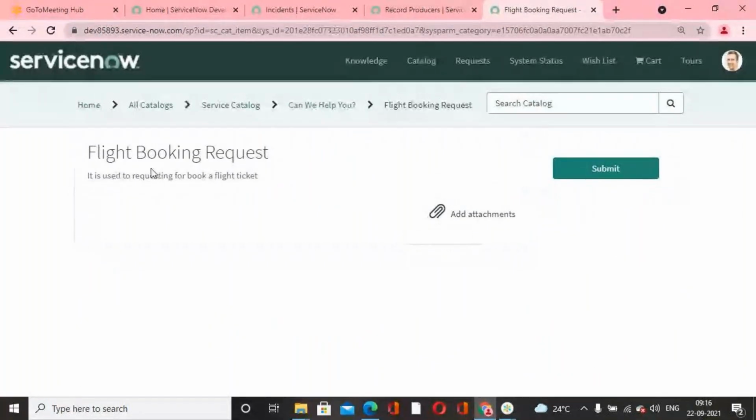So now the flight booking request record producer is completely empty because I did not configure any variables into this flight booking request record producer. So now I'm going to configure different variables into this record producer.